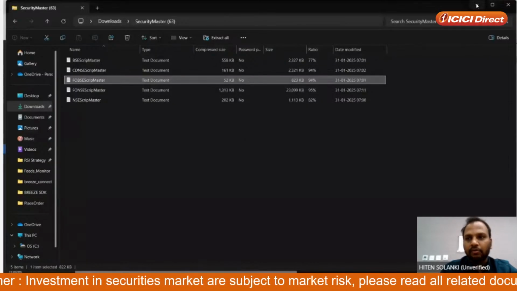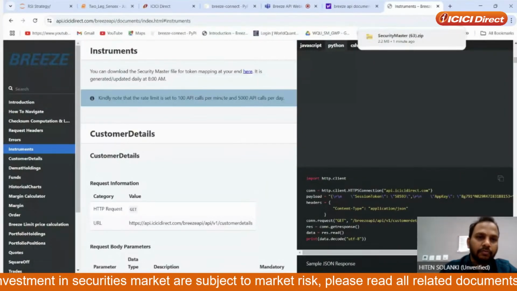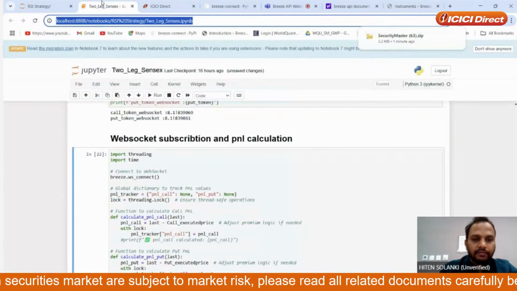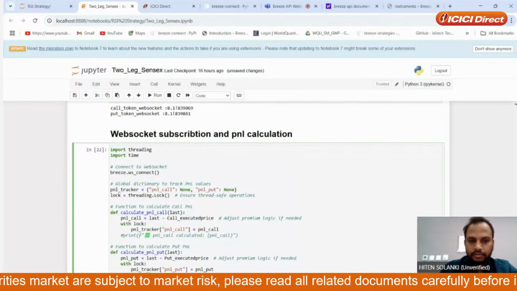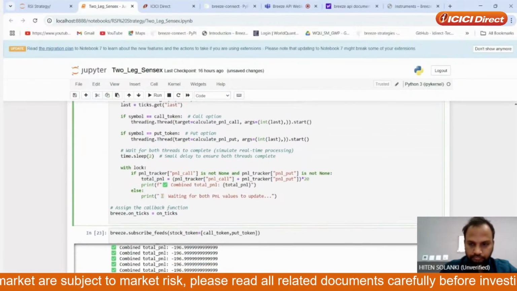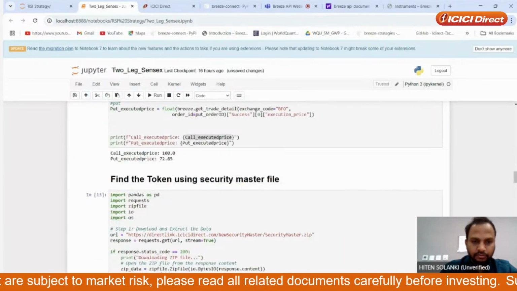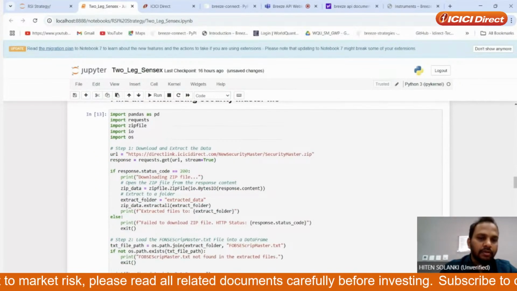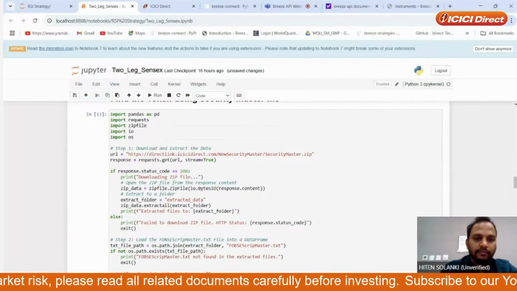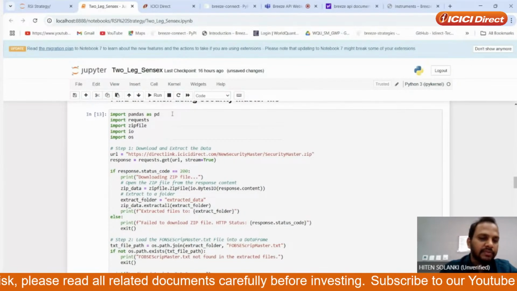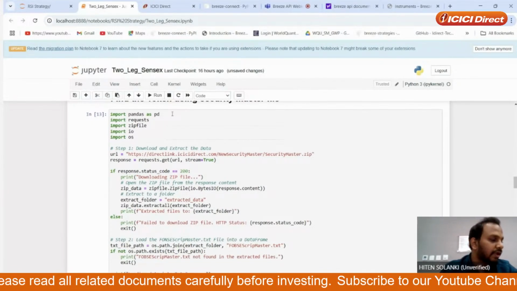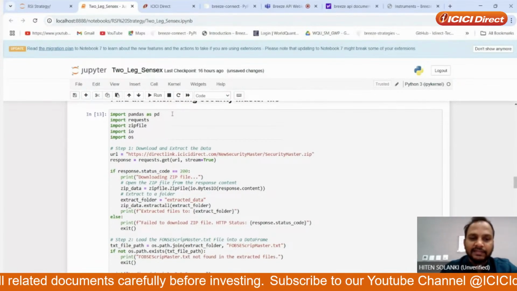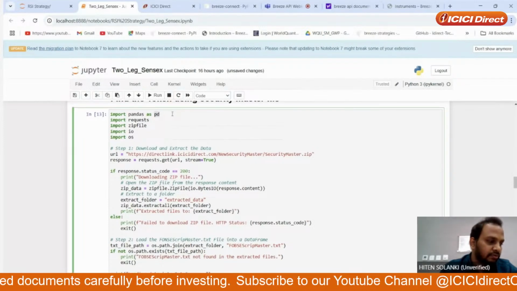But to download the security master file from the API documentation page and then do all the filtering, I have written a code for it. So this is the code. First of all, you need to import the library. I have written the code in a simple manner. Here I'm also importing the pandas library just to show you how you can do it for some other script also, in particular NSE contracts.